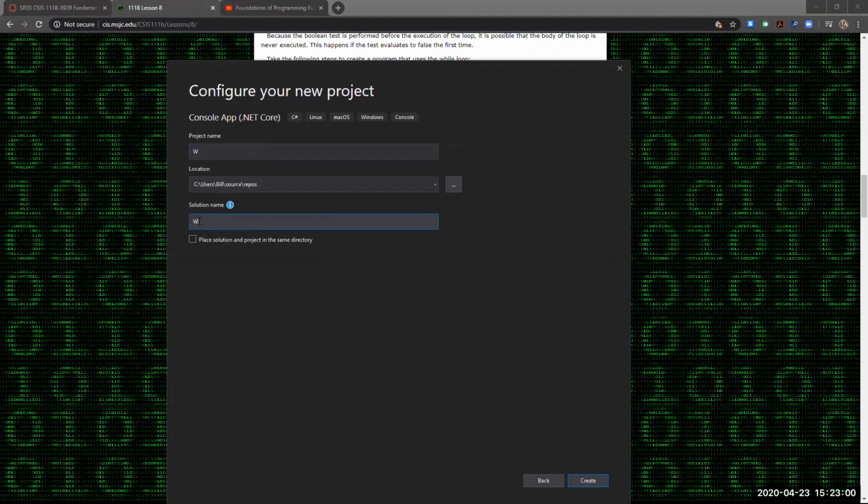I got to do this solution first. So, repetition structures. And then up here, I want to put in while loop. Again, we're going to have multiple projects in here, and I just want to distinguish between each project with the project name, but make them all part of one solution. So project name is while loop, solution name, repetition structures.